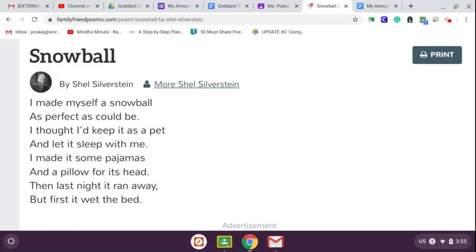Okay. So today, I have a short poem for you, and it's called Snowball. Okay. So I'm going to read this to you, and then I will let you know your activity today. Okay. Snowball by Shel Silverstein. And Silverstein is a really great author, and he's a really great poet. And he makes these really good poems like this one right here. So here we go. Snowball.